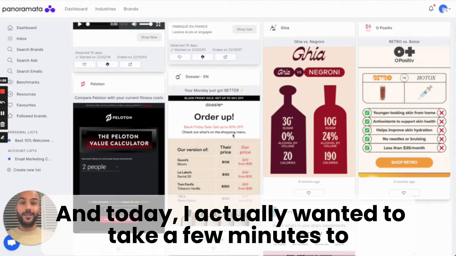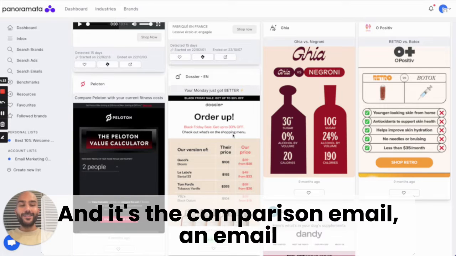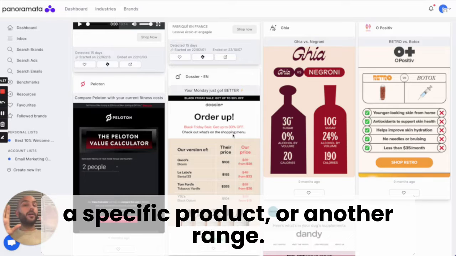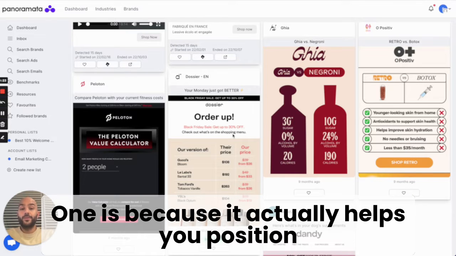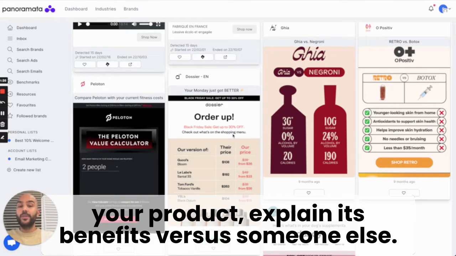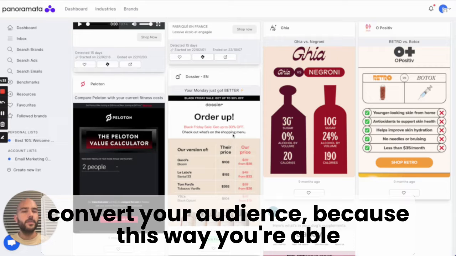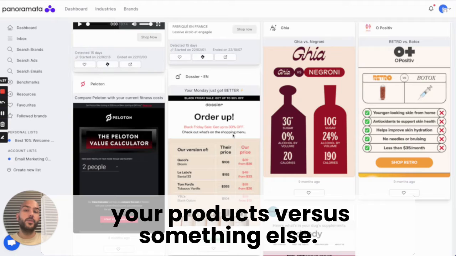Today, I wanted to take a few minutes to speak about one of the greatest emails that we are seeing, and it's the comparison email. An email that compares yourself versus a competitor, a specific product, or another range. It's a great email for two reasons. One, it helps you position your product and explain its benefits versus someone else. And it's also a great email to convert your audience, because this way you're able to explain super clearly the benefits of using your products versus something else.